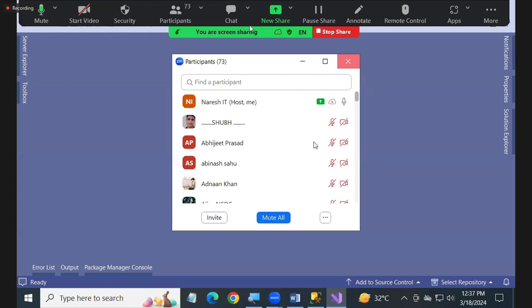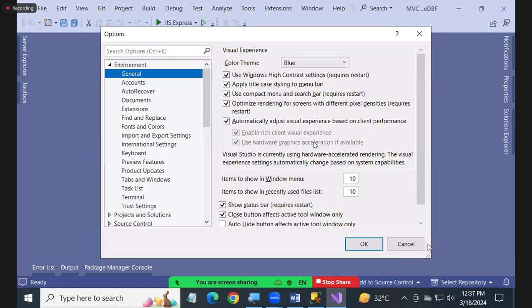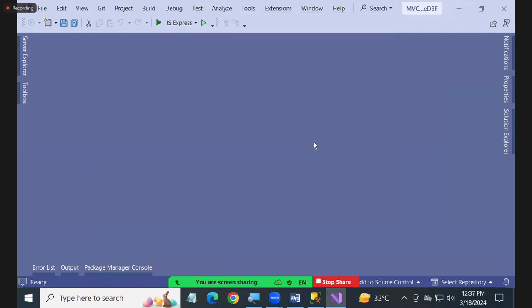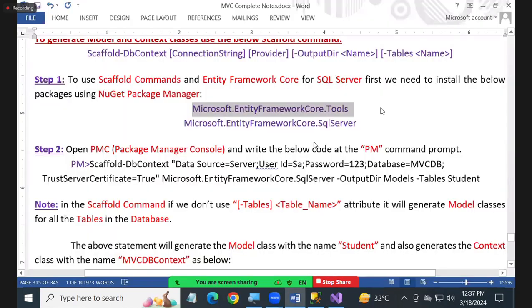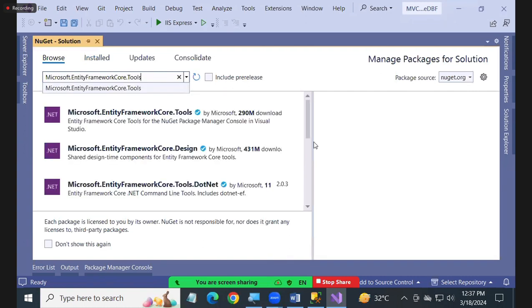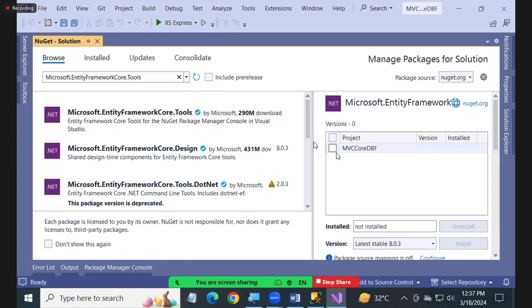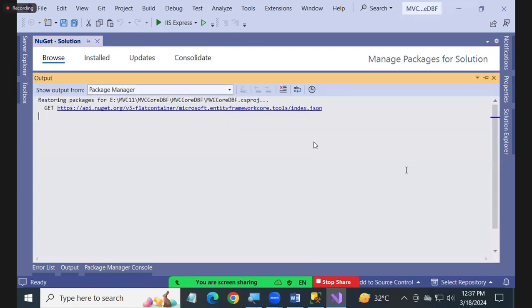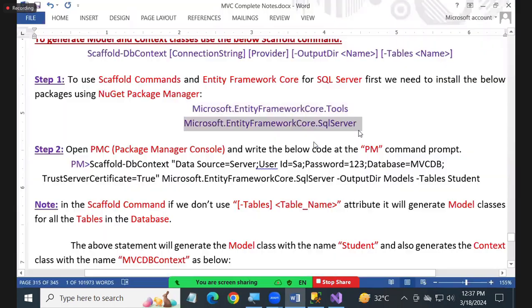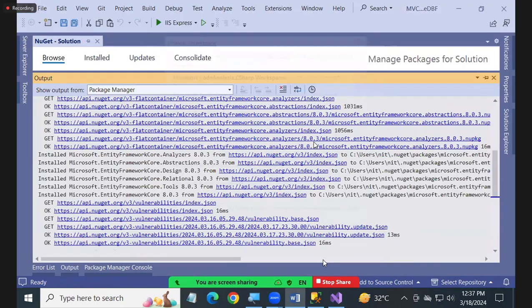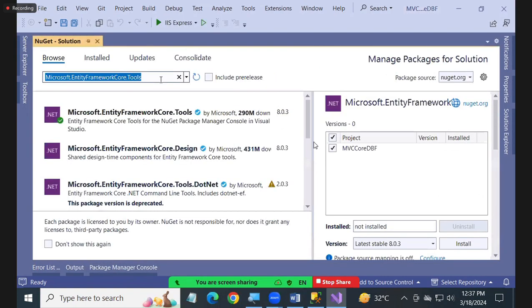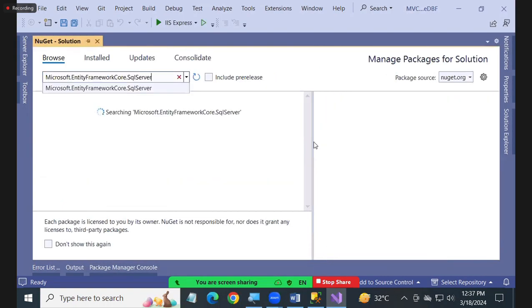Tools, options. Sorry. Install. Next. SQL Server.